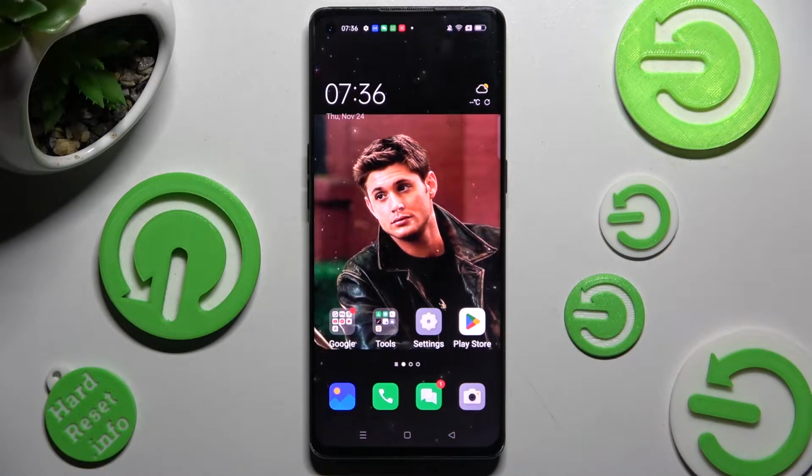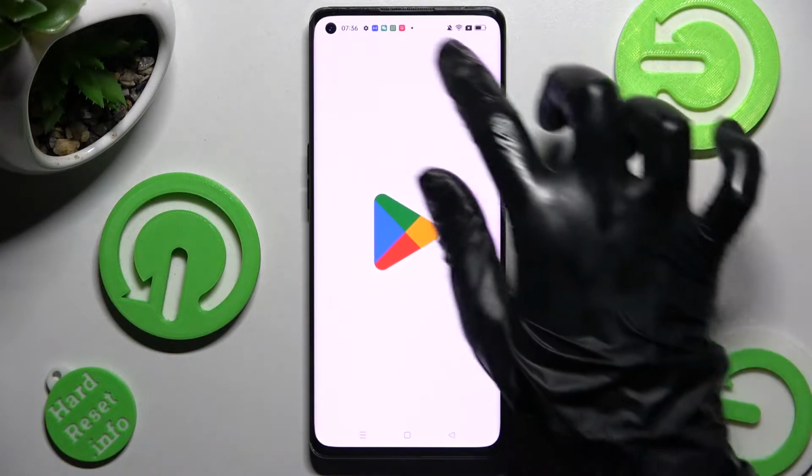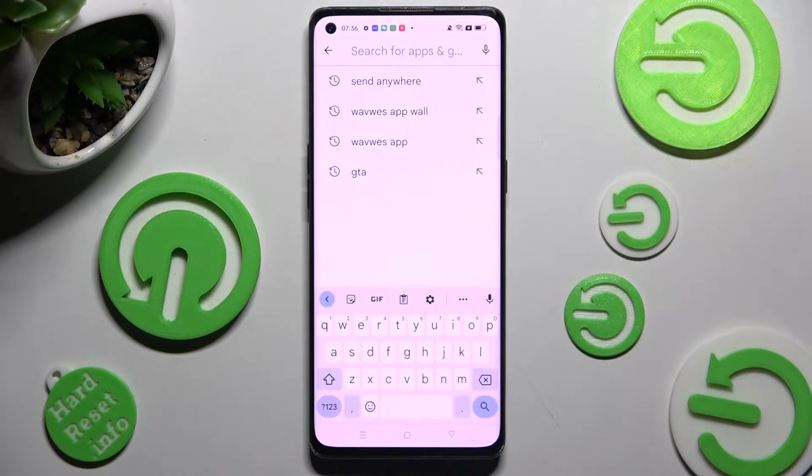Hi! In front of me is OPPO Find X2 Neo, and today I would like to show you how you can change and customize theme of your keyboard on this OPPO.